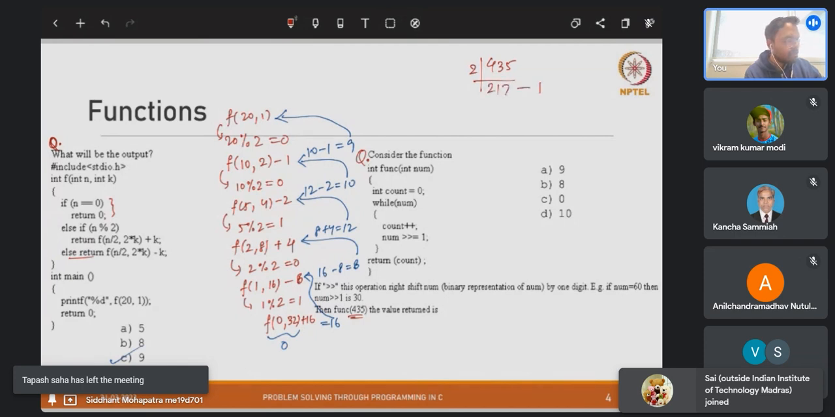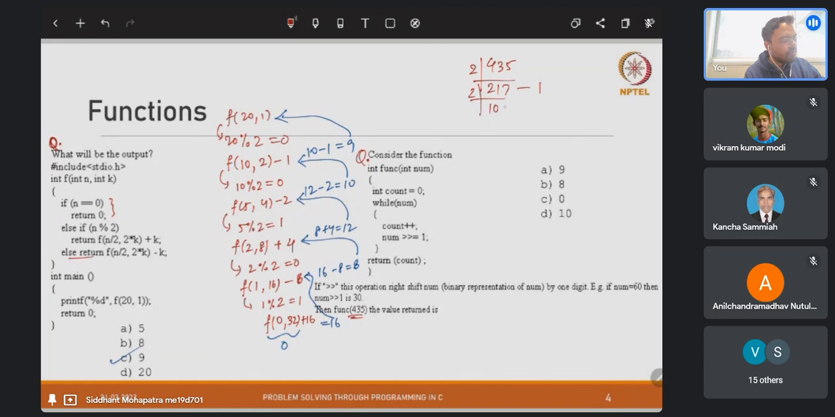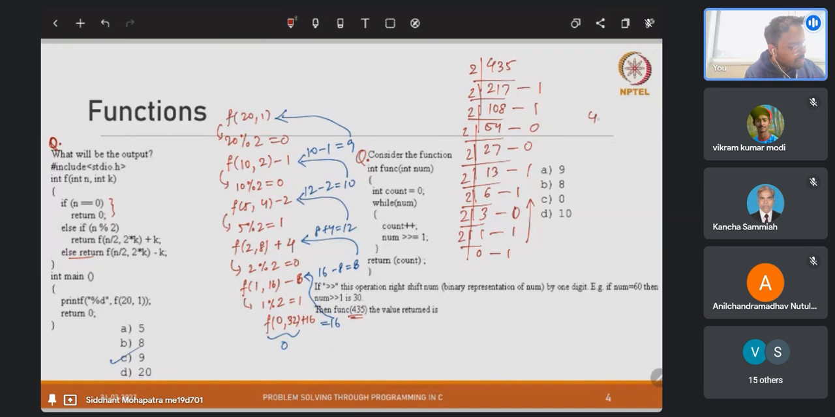So it's 217, remainder of 1. Then 108 with remainder of 1. 54 with remainder 0. 27 remainder 0. 13 with remainder 1. 6 with remainder 1. 3 with remainder 0. 1 with remainder 1. 0 with remainder 1, and we take it to the back. So 435 in base 10 will be 1 1 0 1 1 0 0 1 1.